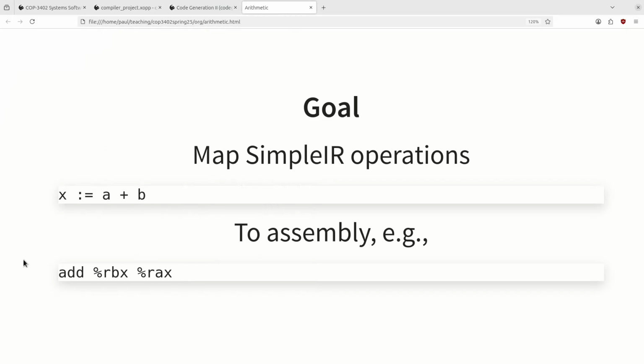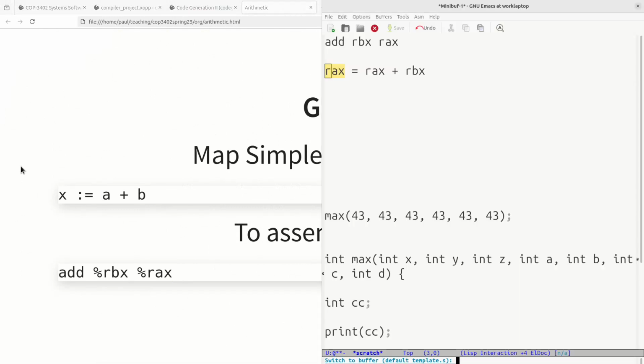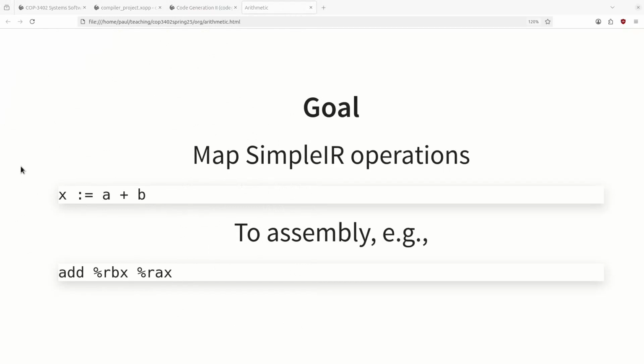Yeah? Is there a comma between? Yes, there should be a comma here. Good catch. I'll fix it for the notes online.